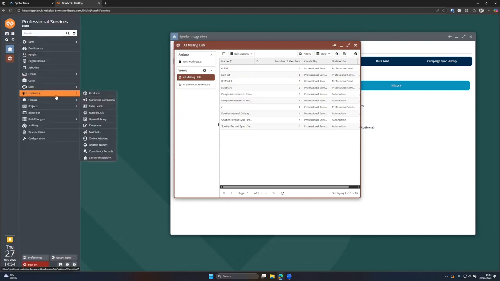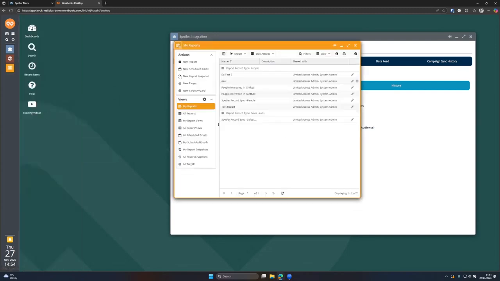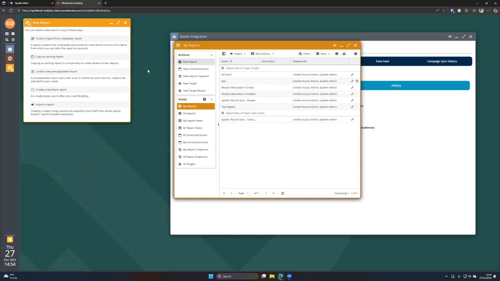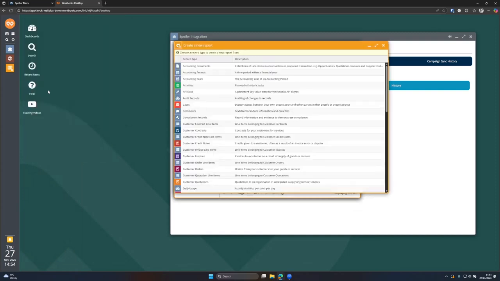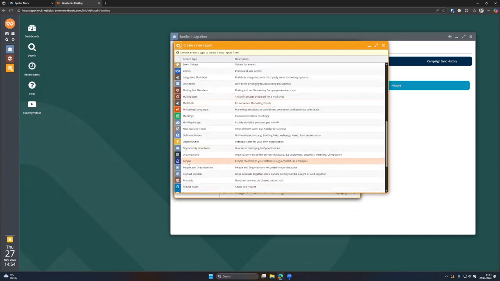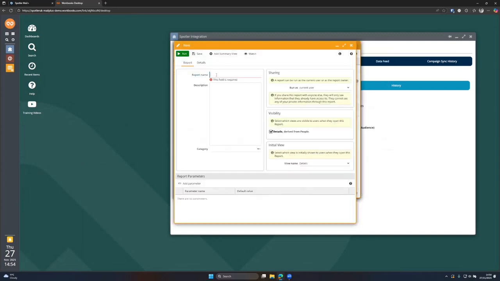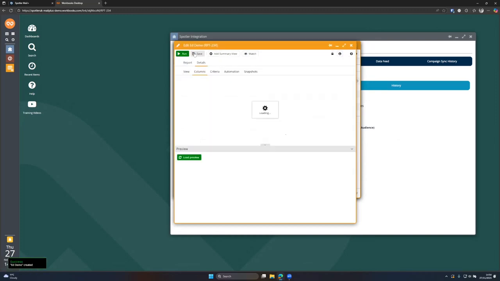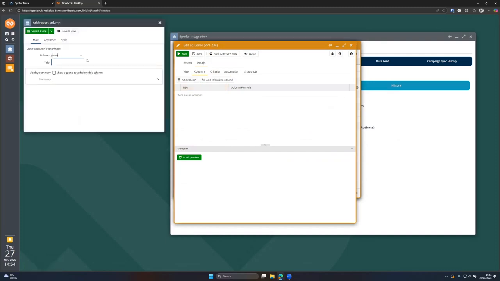I'm going to go into here. I'm going to go into marketing. Now I'm going to go into my reporting. I'm then going to create a new report, create a blank report, and the type is going to be a person or people report. Give it a name, so add demo again. Click on save. That'll then take me to the details tab. I can then go into columns, add column. So I'm going to go for person reference. Save and new. The column is going to be email as a second one.